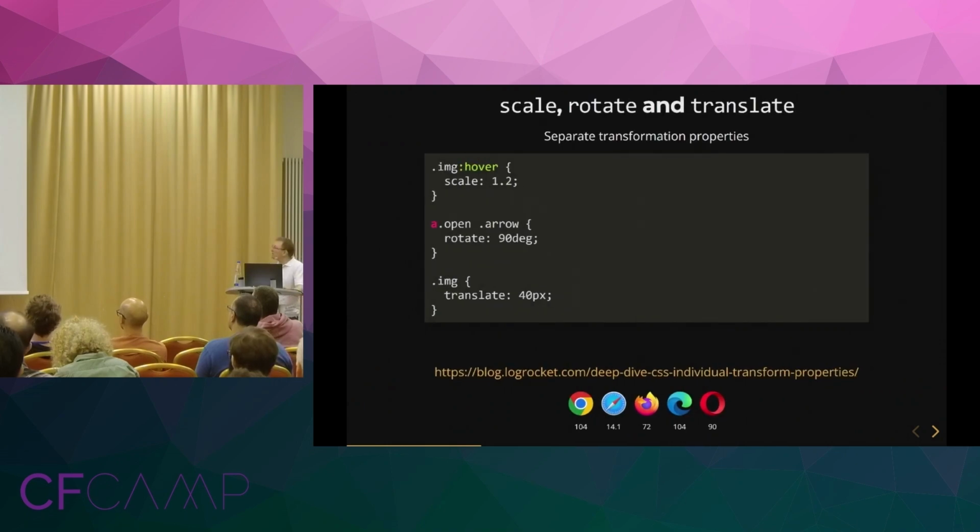Scale, rotate, and translate. Before we just had the transform property and had different functions like scale, rotate, translate, and skew and whatnot. And there are now specific separate properties which allow you to do that without the transform property, which makes it in many cases a little bit easier to handle, because you can define them separately and don't have to define them within that transform property.